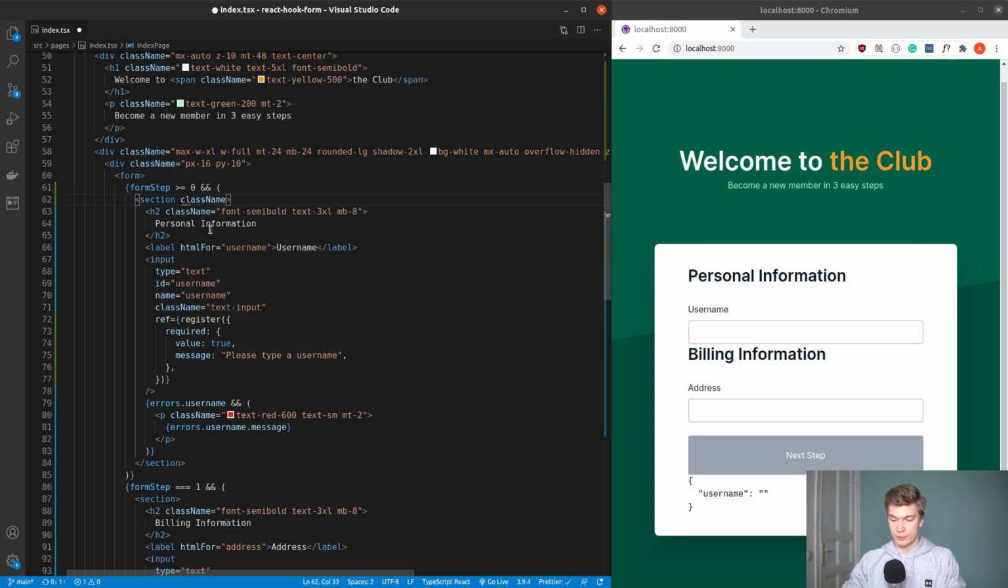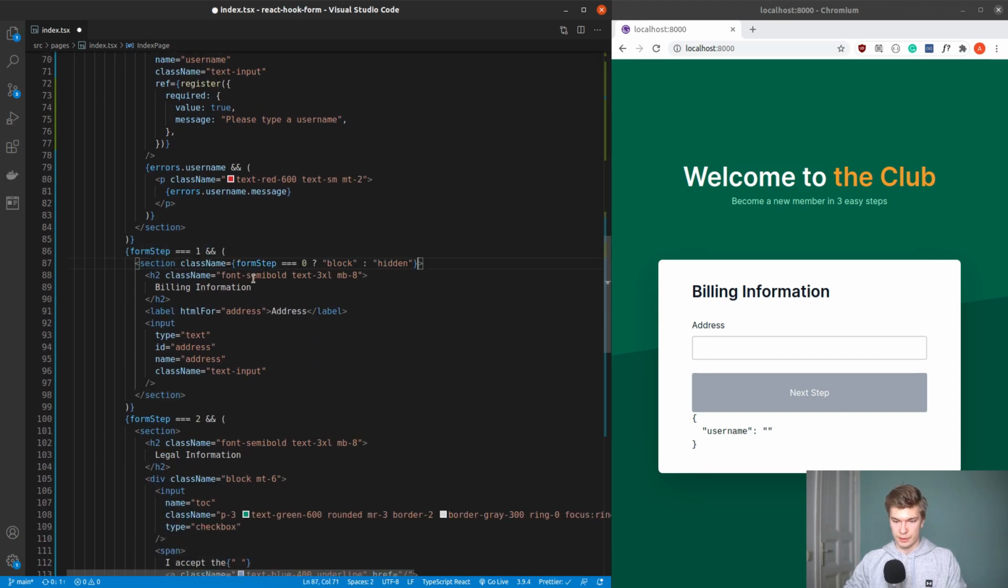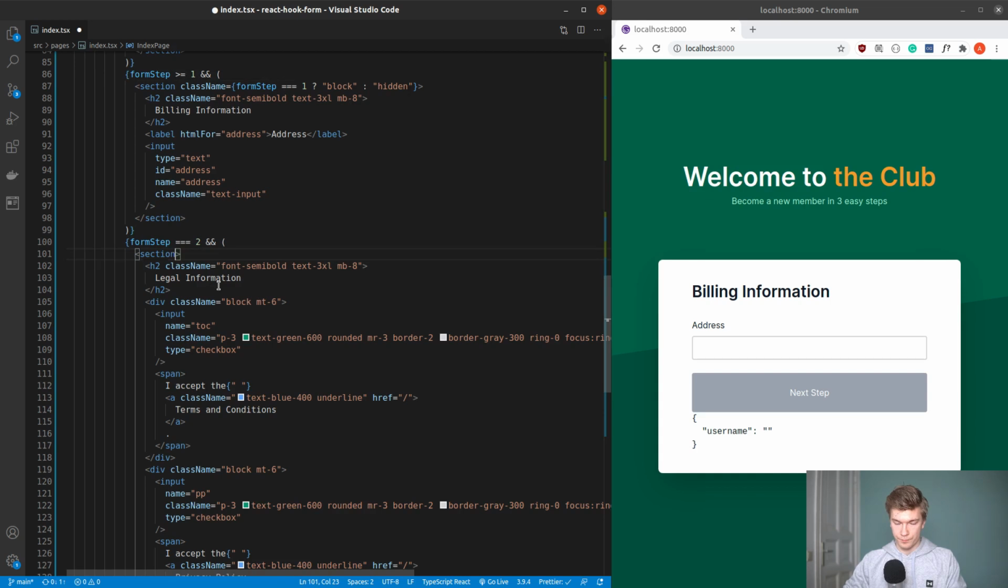So let's add a class here and say if the form step equals 0, then we want the display to be block. Otherwise, we want the display to be hidden. And this way it hides it in the form, but still keeps the value. Now let's copy and paste this for the other sections too. So for this one, we want the form step to be 1, and this larger or equal to 1. And this one 2.